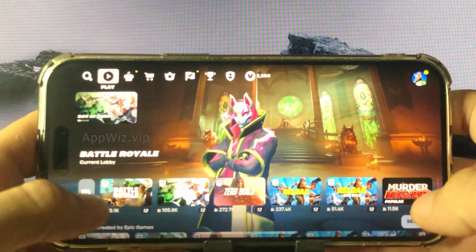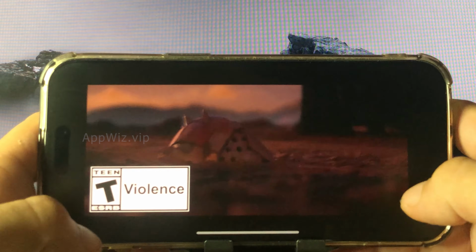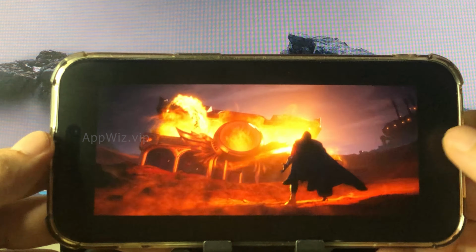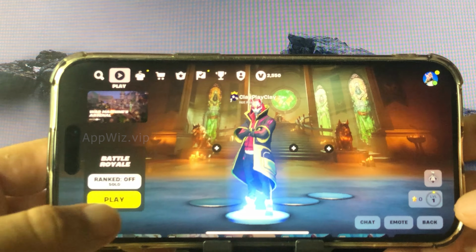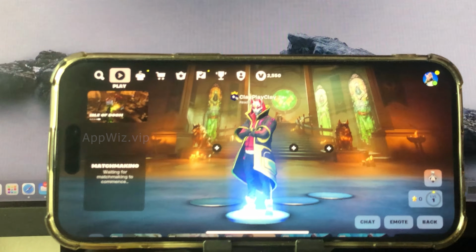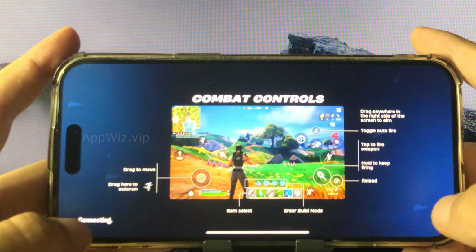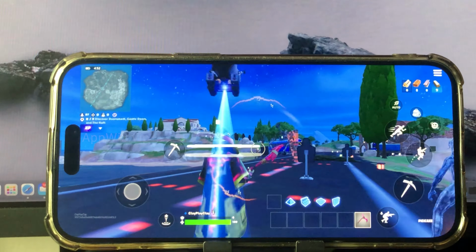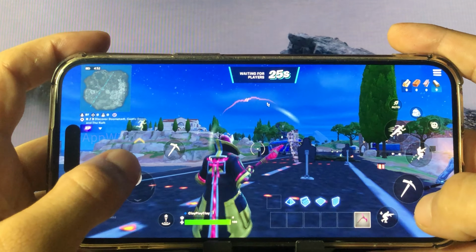Let's check if we can play Battle Royale. There should be a way to skip this. There it is. Let me click the skip button. Let's play solo and click play. Let's see how it goes. It will take some time to connect to the server, but I will speed up this process as well. As you can see, we're now in the game, playing Fortnite.